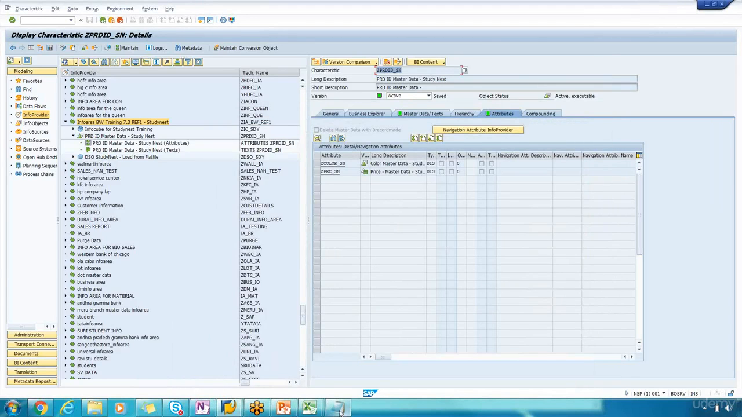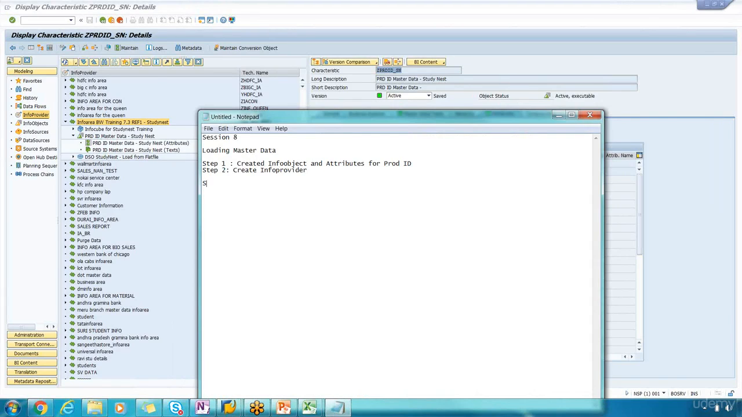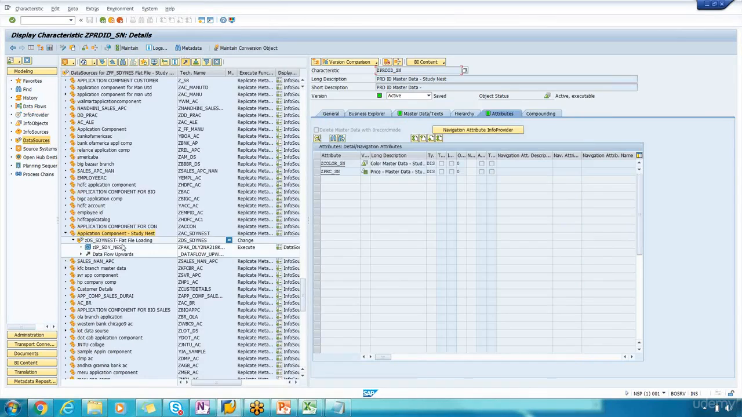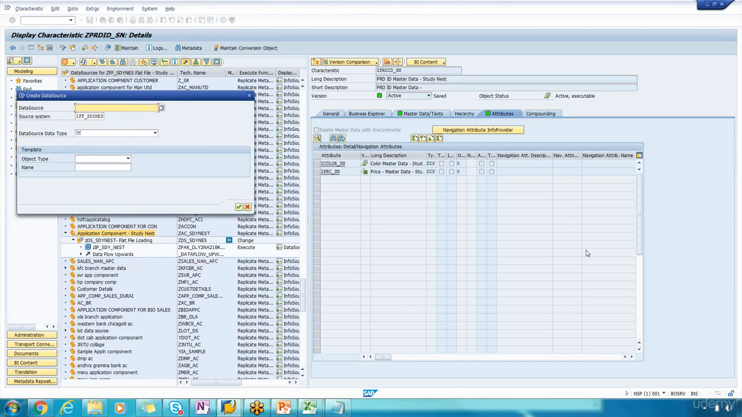After you do this, the next step is we need to load data, so create a data source. Let's create the data source right now, and we will see how to do that. I'm going to go back to the same application component where we had, and I'll create a data source. Right click, create data source.